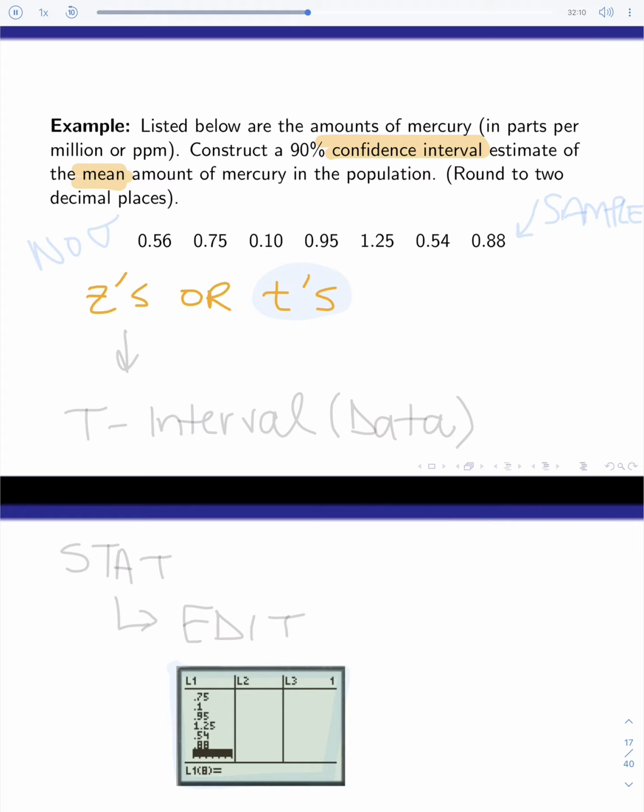Listed below are the amounts of mercury in parts per million, and they give us a list of data. Because we have a list of data and they didn't give us a sigma, I see no sigma anywhere, we are stuck. The only thing that they could possibly find is the standard deviation for this, but this is a sample, which means we're going to be doing T's this time because we don't have a sigma. The only thing that they could find is a sample standard deviation. So we're using a T interval this time.